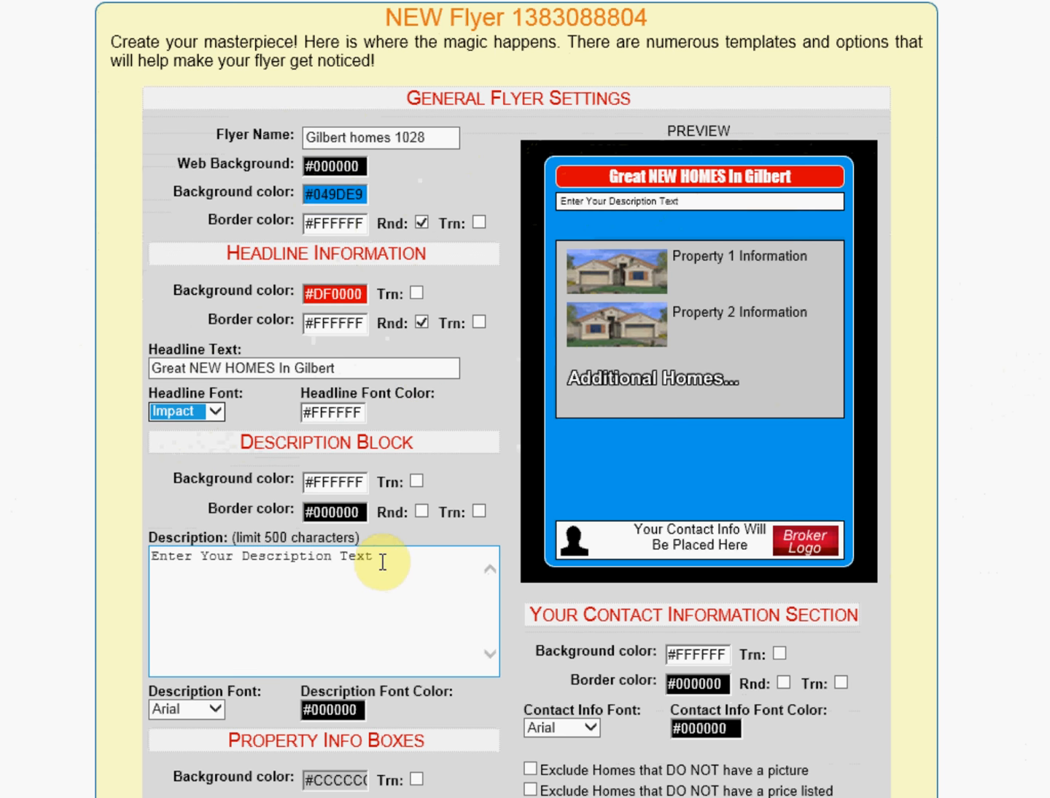The description block is an area that allows you to type in additional text about the subdivision that you want to present to the potential buyers. So the first line, the headline, grabs their attention. The second part of it is to give them a little more information about the homes that you're going to be presenting them in this flyer.